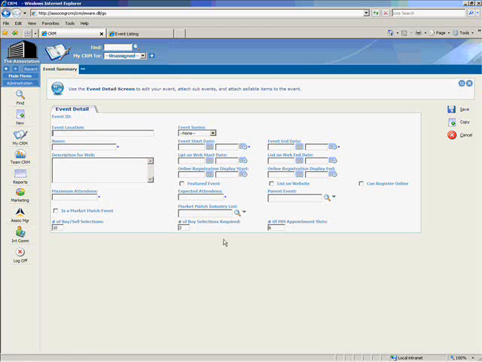We have to supply a number of different values, such as the location of the event. I'm going to create an online event here. We can choose what event series this is a part of.